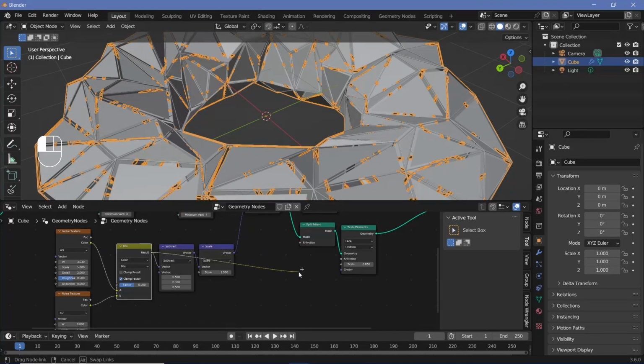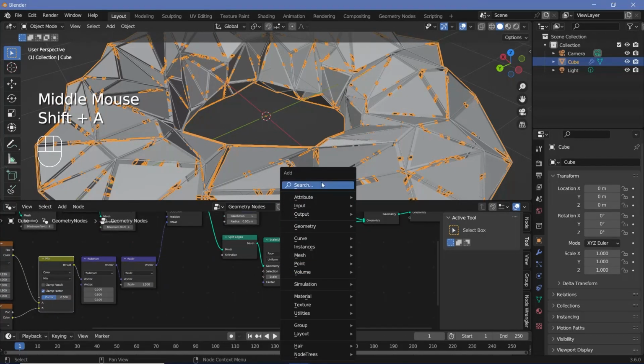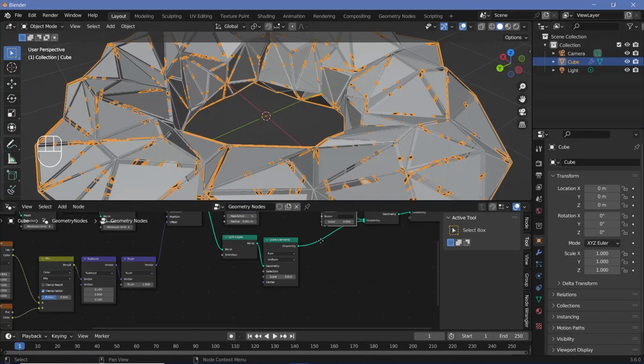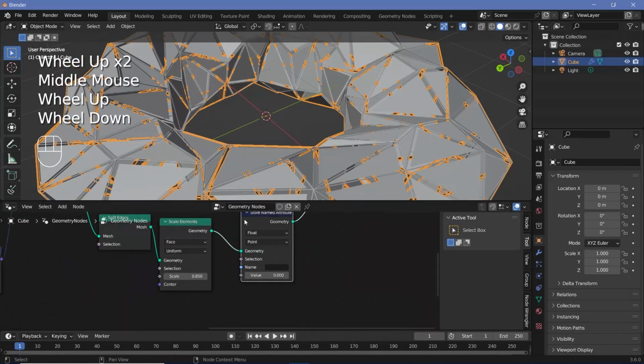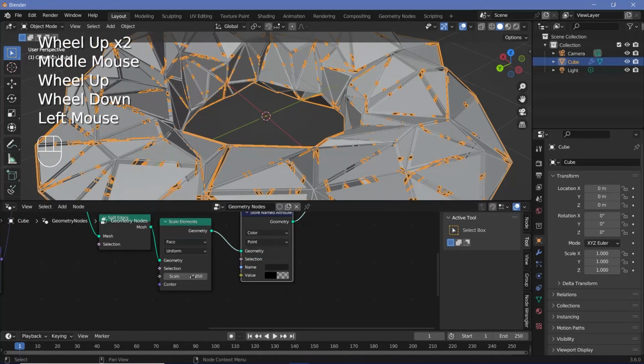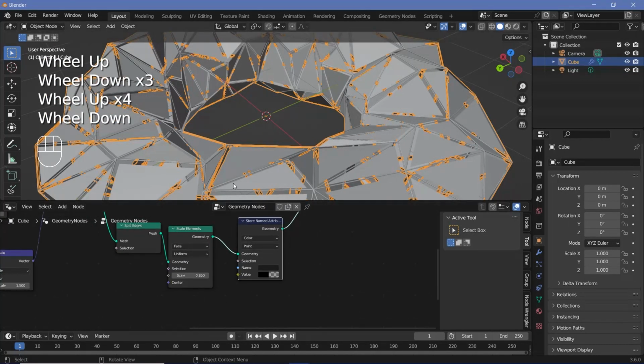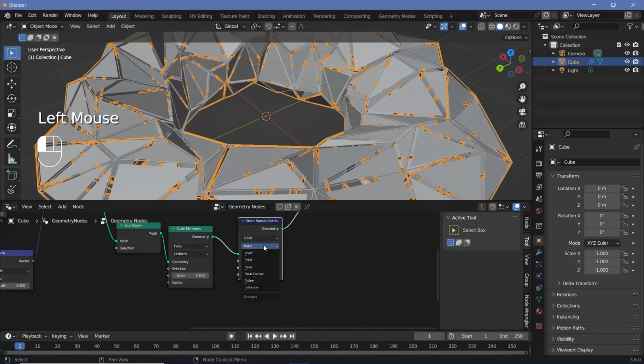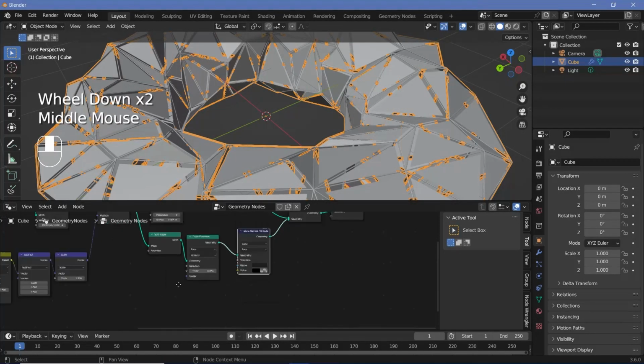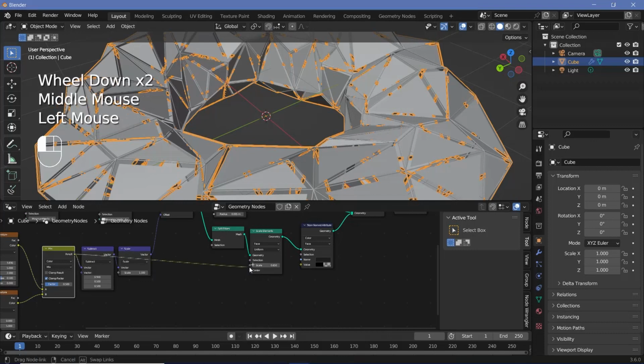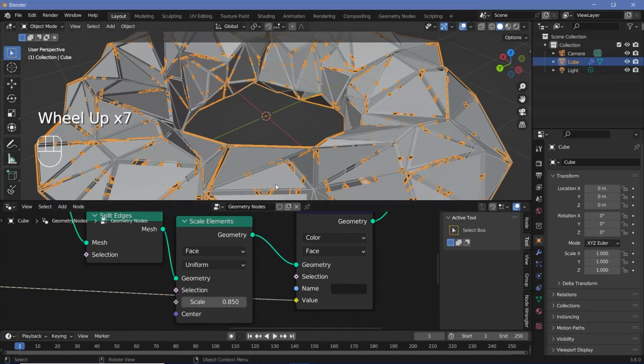However, to use this random value in the shader editor, we're going to have to store this as an attribute. So let's press Shift A and search for a store named attribute, plug that in after the scale elements, and change this from float to color because we're storing a color value. Then we also want to store one color for every face, so we're going to have to change this from point to face. Then we can take this result and plug that into the value, and now we'll get a looping random noise value for each face separately.